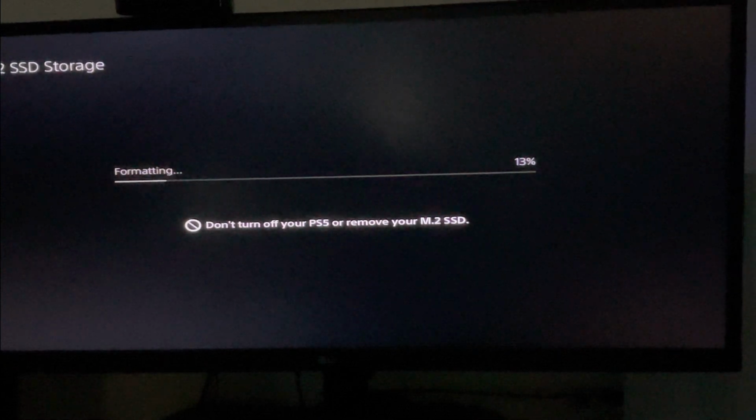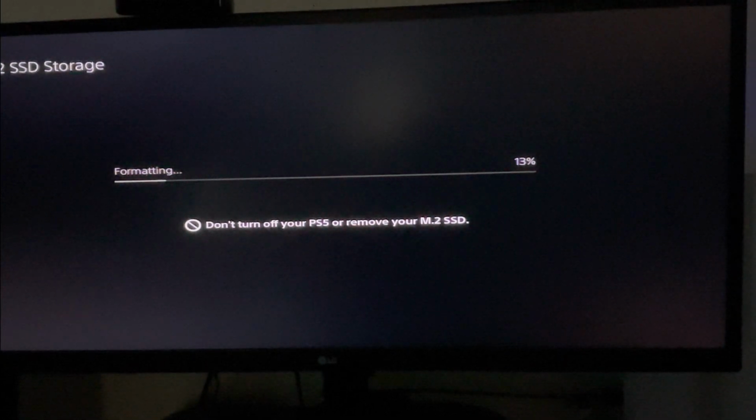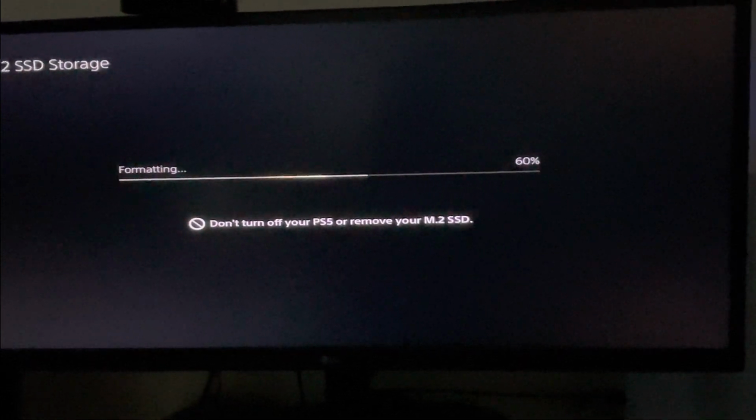When you turn your PlayStation 5 back on, it's going to say format this M2 SSD or not. So you want to format it. When you do, this screen will pop up.